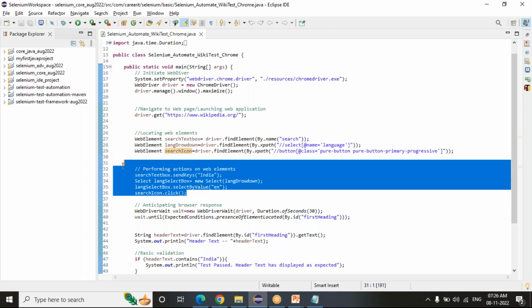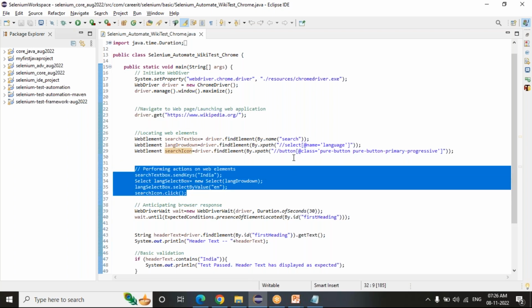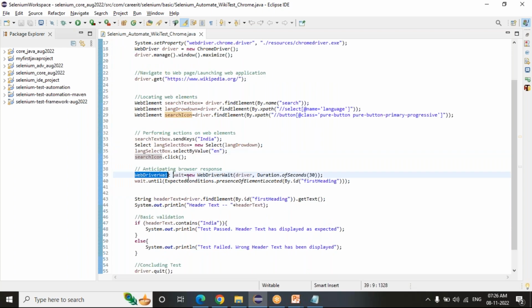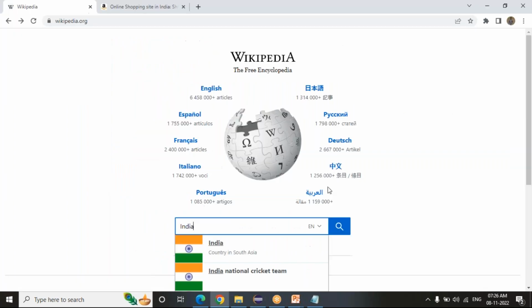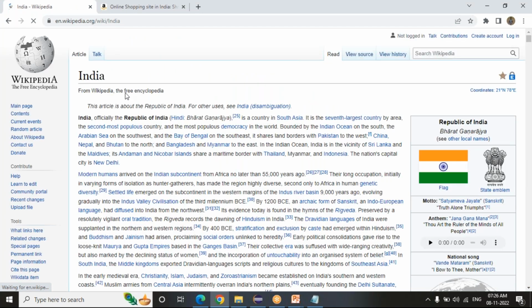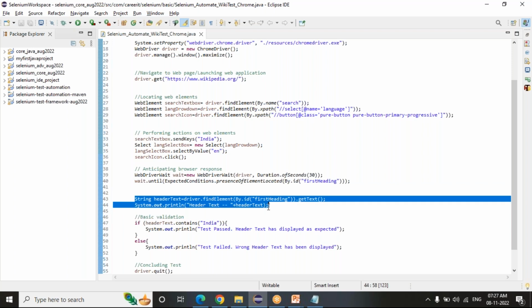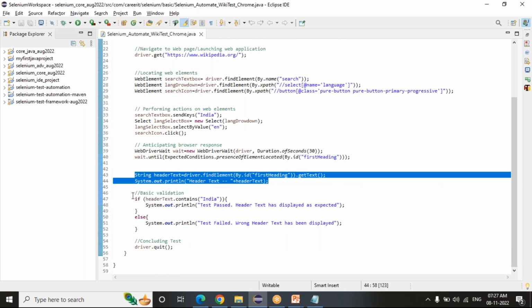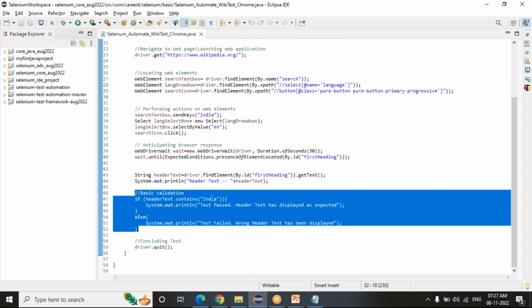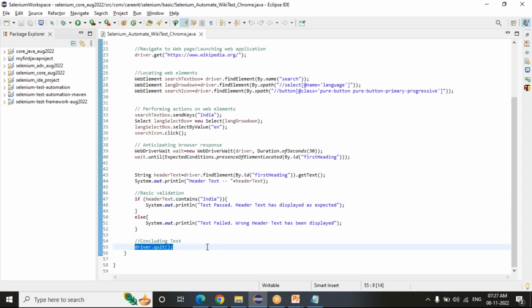Don't worry about all this, we will discuss line by line in the coming classes. These two lines are for waiting for the browser response. As soon as I click, it takes some time to navigate to this page. It can be microseconds or nanoseconds, but there is a delay, so I need to wait for that element to be available. For that I have used these two lines of code. Then I am reading and printing the text here, finally validating my header text, and closing my browser.